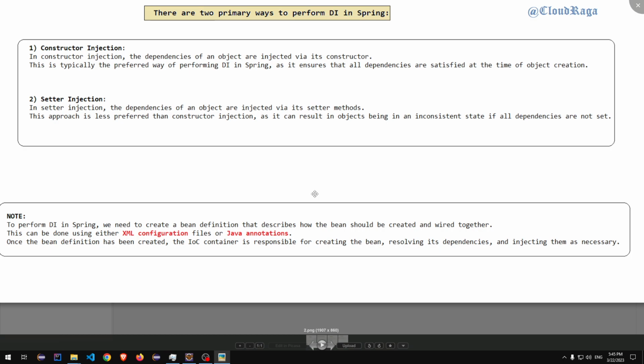Behind the scenes, the IOC container is creating all the beans for us, resolving all the dependencies as per our choice, either constructor injection or setter injection. That will be handled by the IOC container, and later it will inject them. How this whole thing happens behind the scenes, I mean through the code, we will see in the next video.